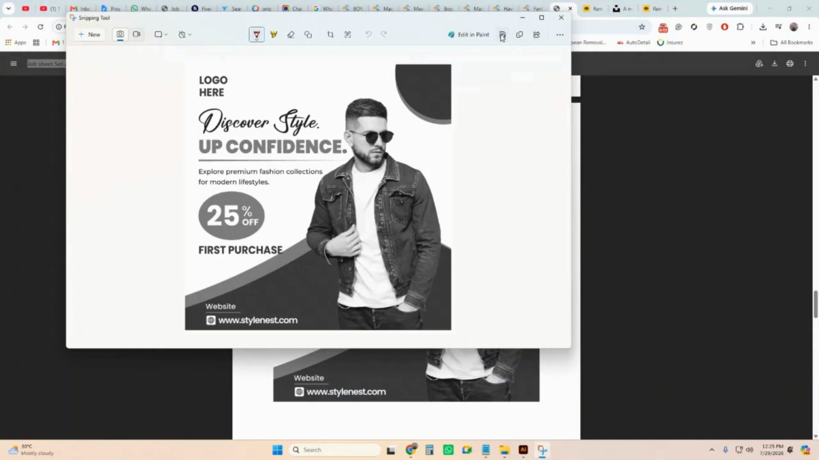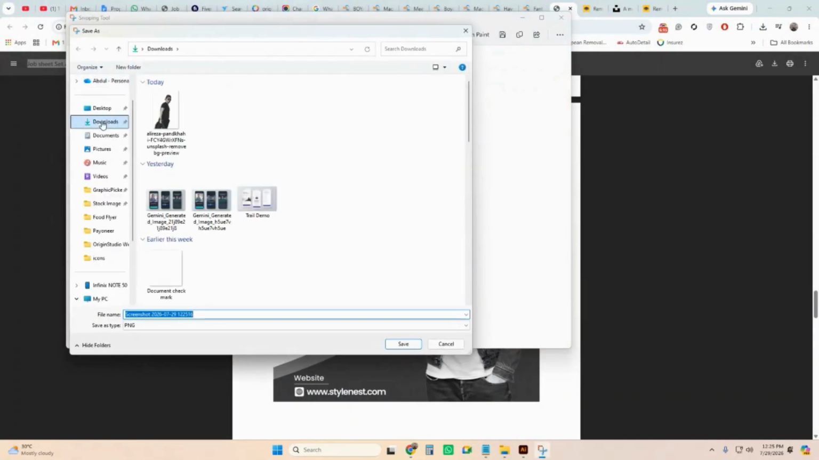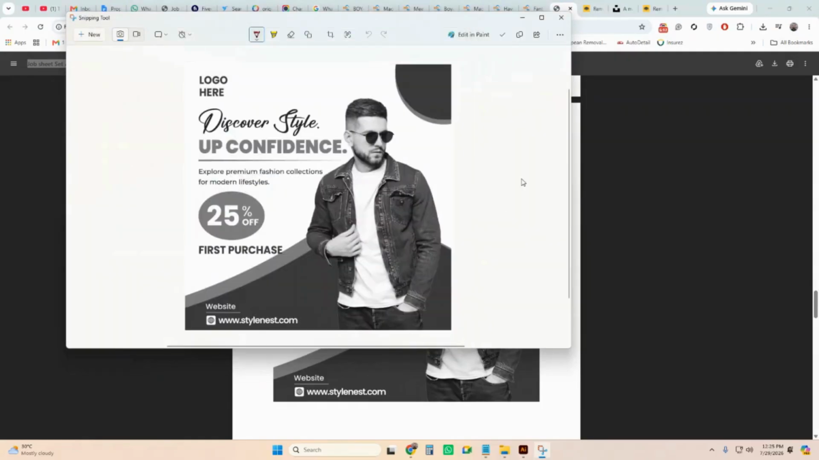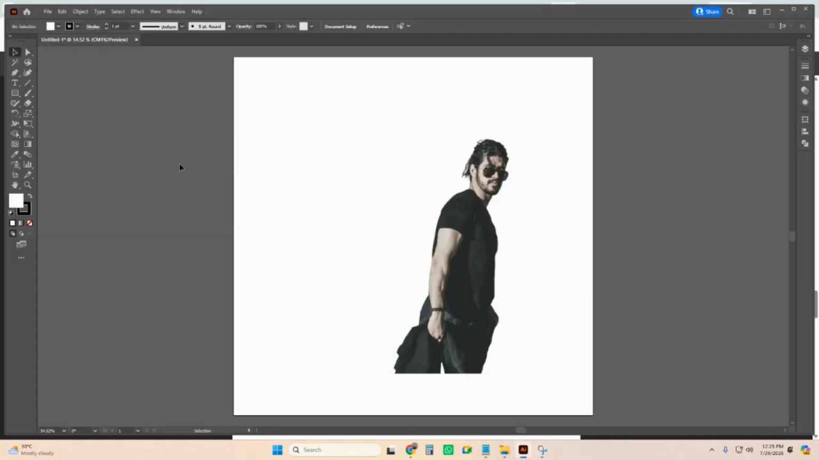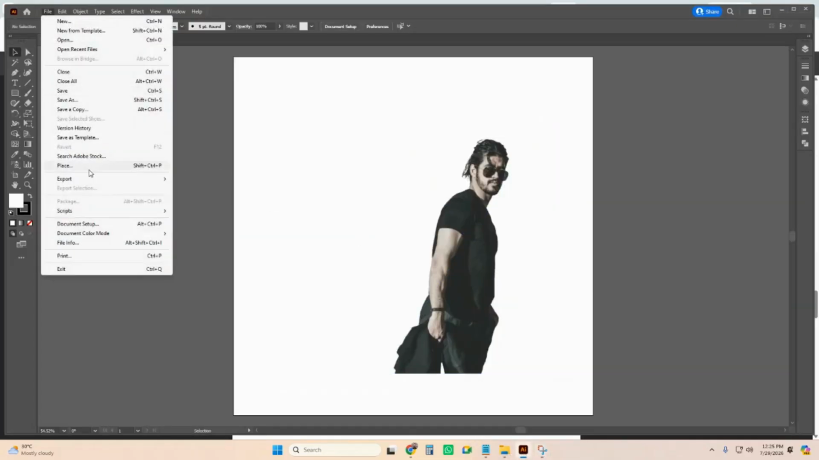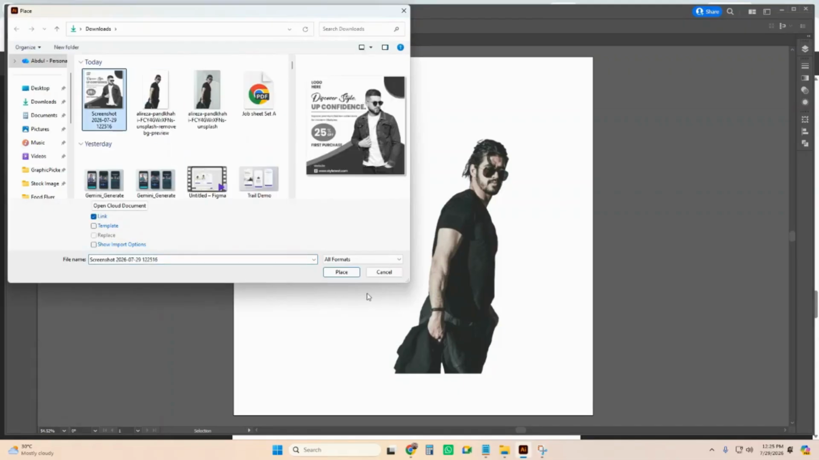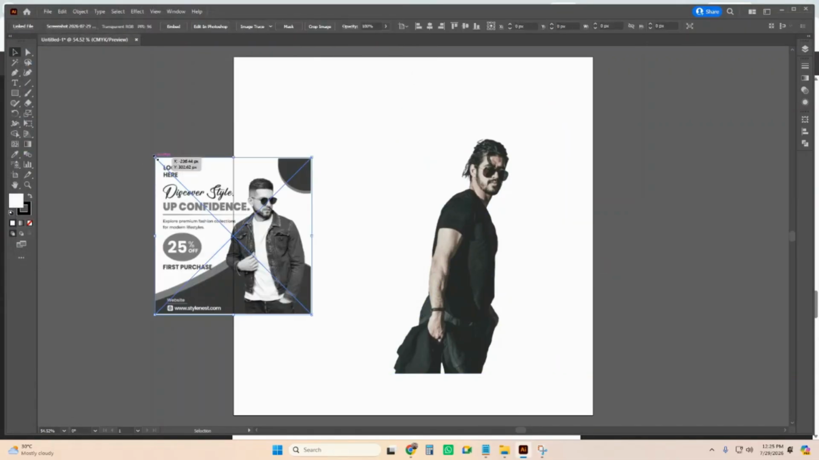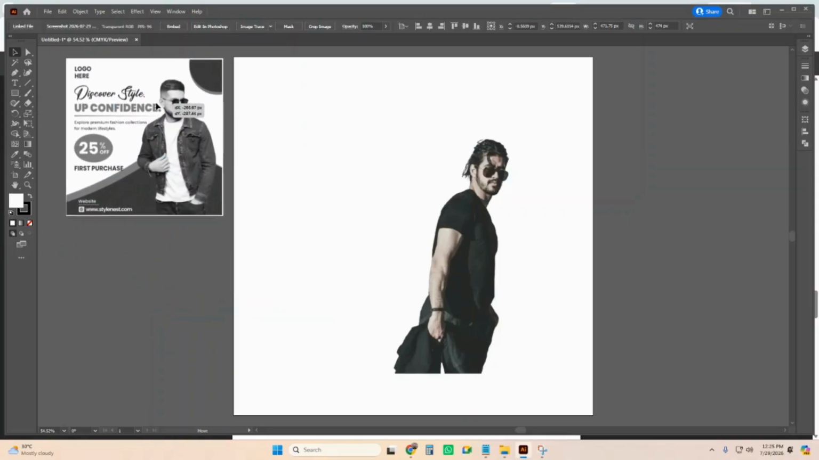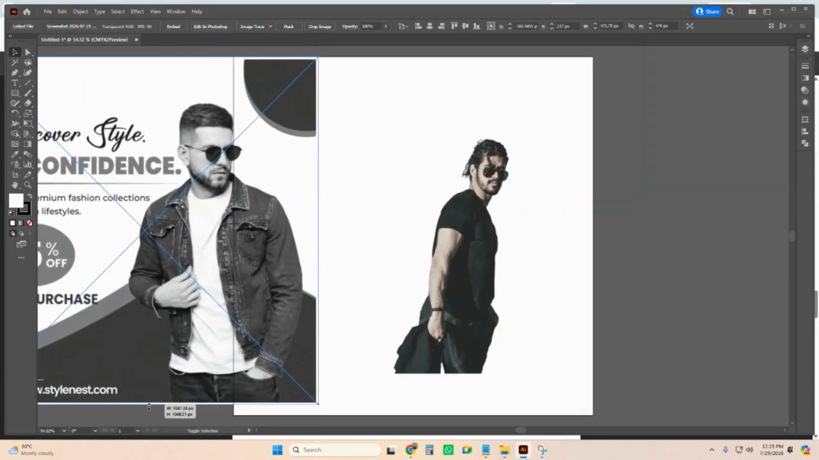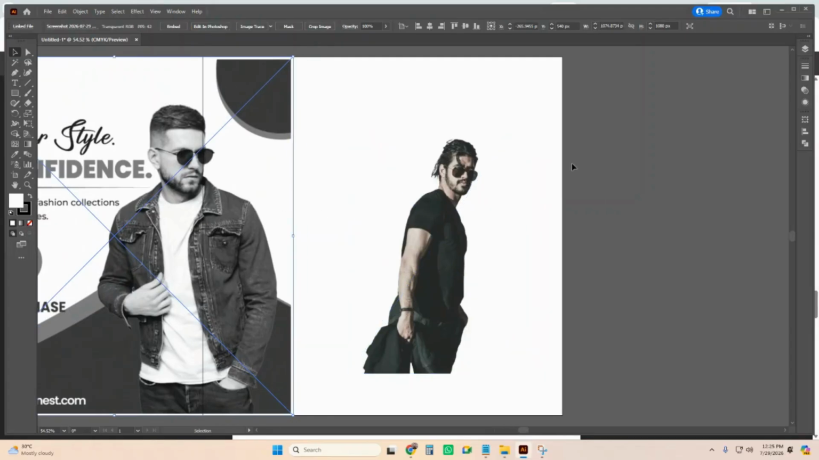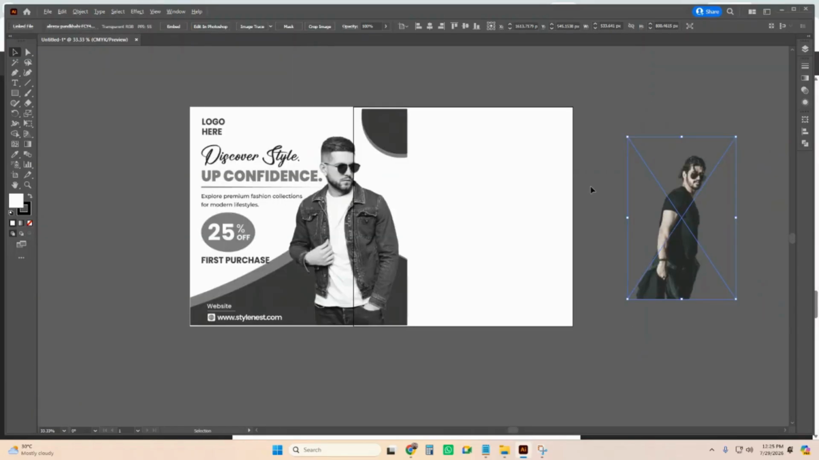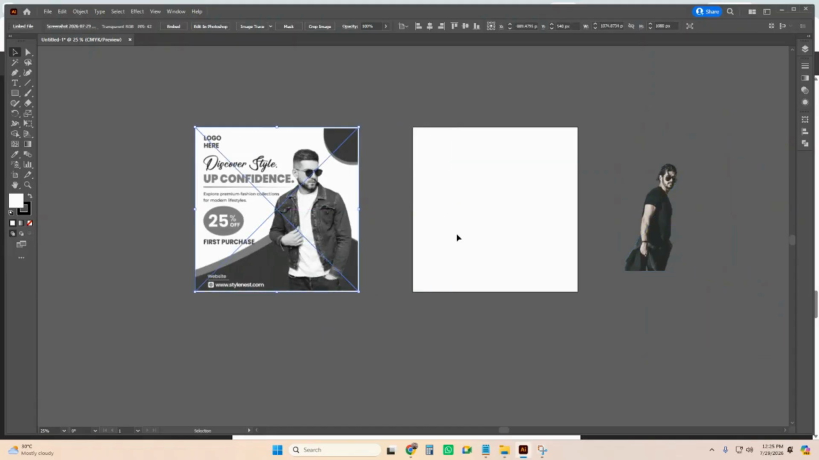So it's captured. Now you can save this, or you can copy this. There are two ways you can put it here. So I'm going to place it here and make it exactly similar to this. Move this here.